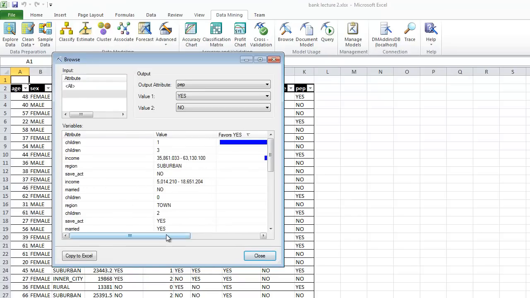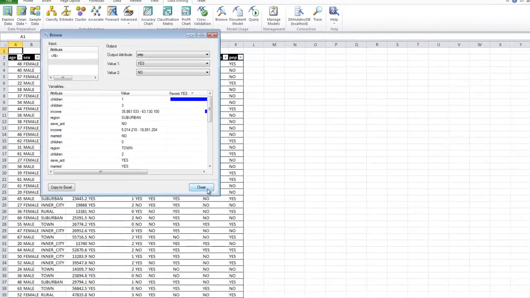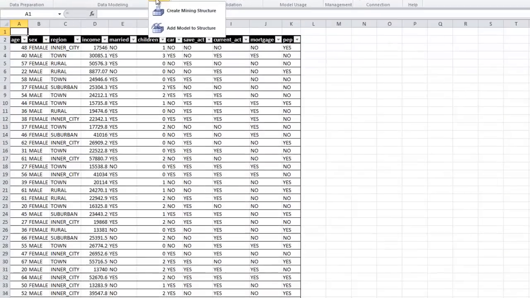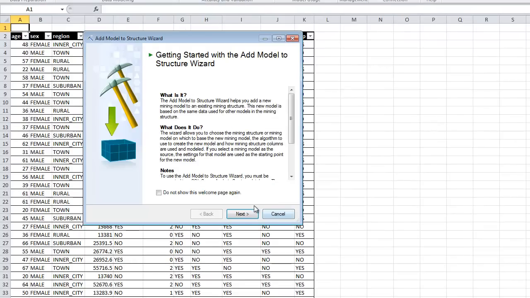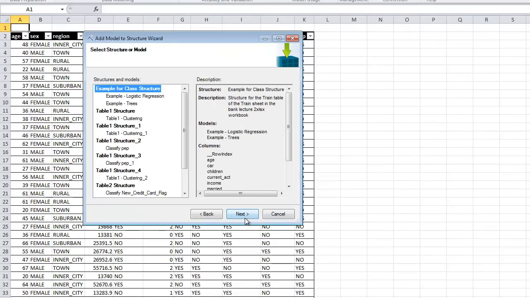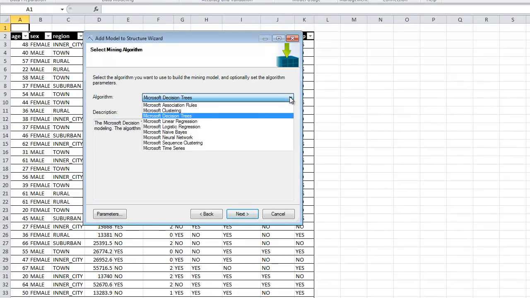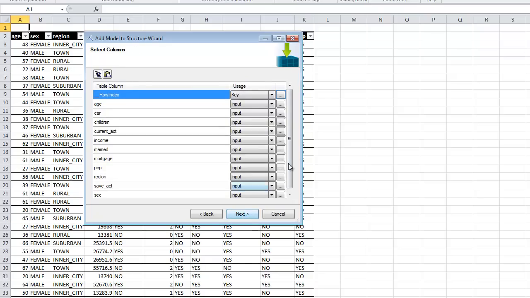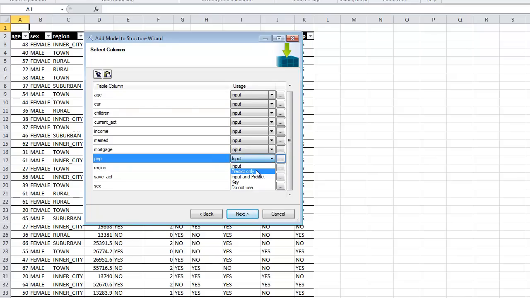Again, I get some information about how the variables each influence the model, but I'm really after the prediction, though it's helpful to look at that. So let's add another model. Let's add a neural network. I want to tell it predict only.